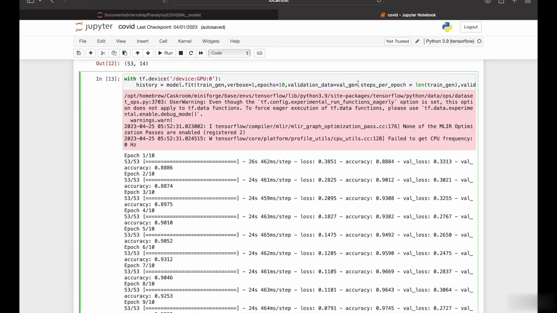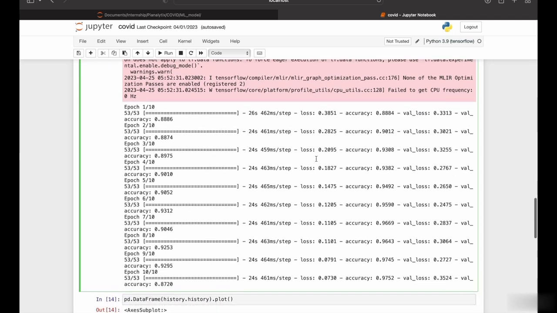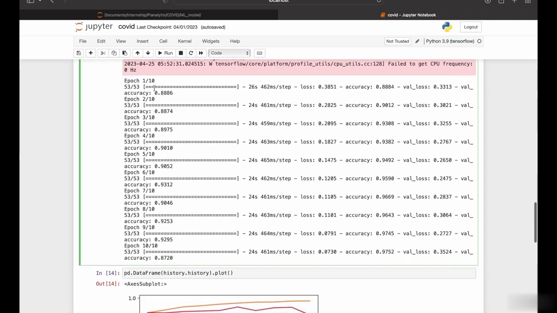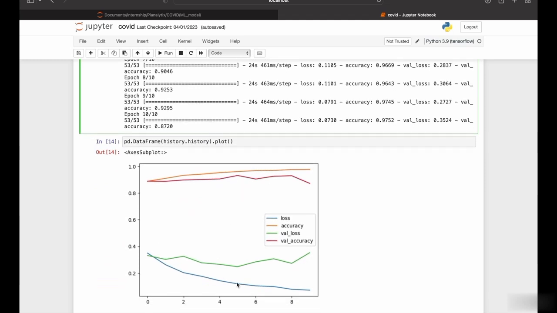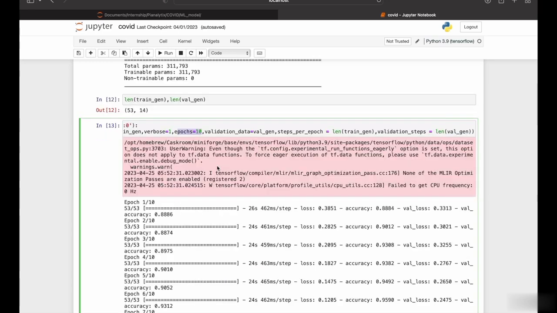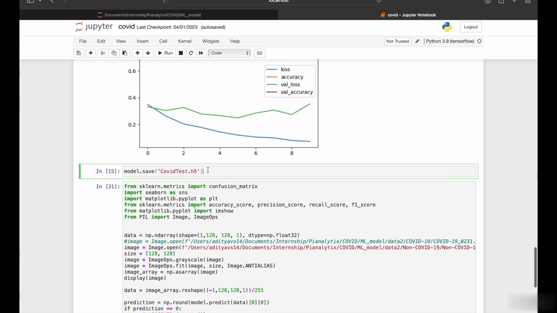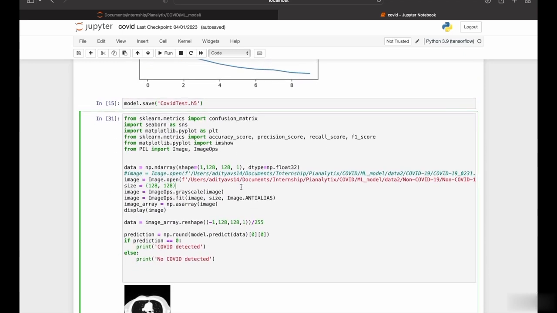We are sending the valgen data set that we created using flow from directory as the validation data in training. The steps per epoch and validation steps are open to experiment for maximizing efficiency and accuracy. So we can see here the final 10 epochs. We can plot it and see that there has been a steady decrease in the training loss and a steady increase in the training accuracy. Finally, we'll save this model with model.save.